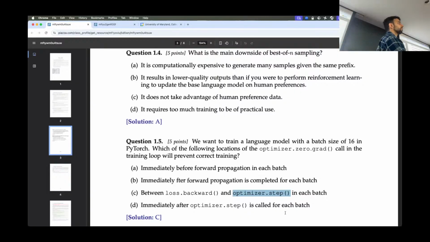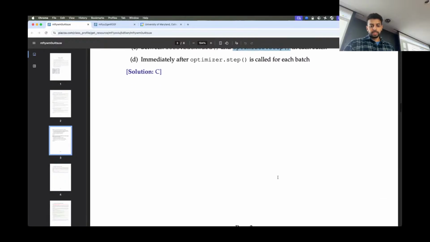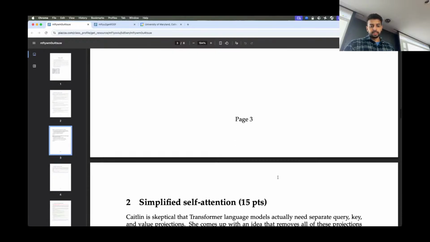Yes? Will you release the solution to homework 1 before the exam? Yes, the reference answer will be available as soon as the deadline hits. That's a good point. If I don't do that, please remind me on Piazza. Other questions about this? All right, so let's continue slowly scrolling down here.